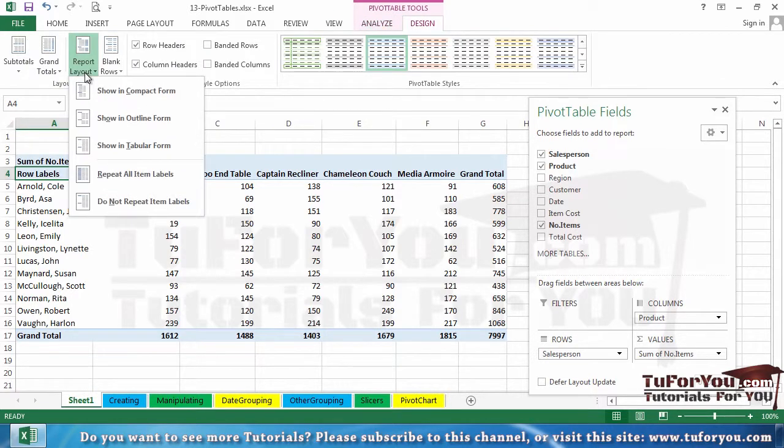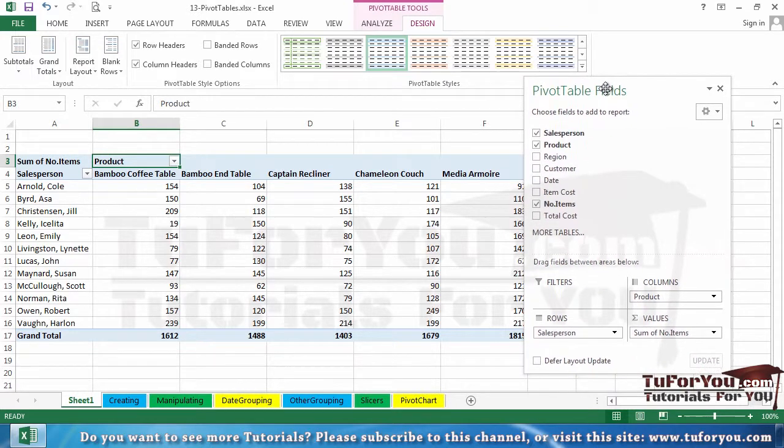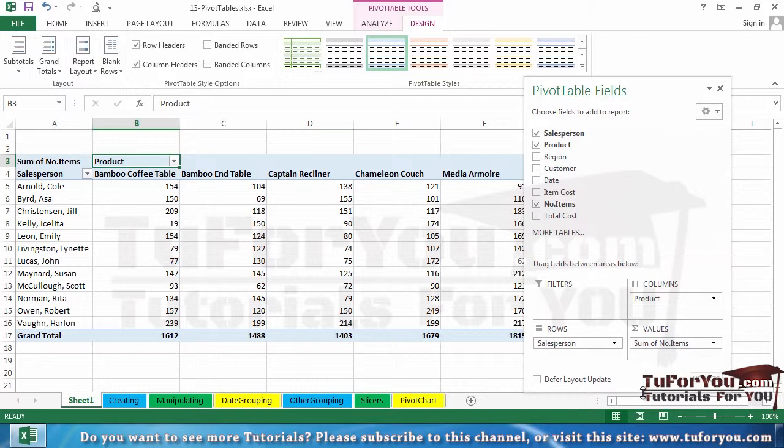Now you wouldn't instinctively know that we have been viewing compact form. The other two variations, outline and tabular, do show the field names. The difference in these two is that tabular shows grid lines. Let's just choose this one, and now we see salesperson instead of row labels and product instead of column labels. We also see those two terms in our pivot table fields list to the right, down here. The more you work with pivot tables, the more you appreciate the pivot table fields list and the fact that the lower portion of it serves as kind of a map of the pivot table itself.